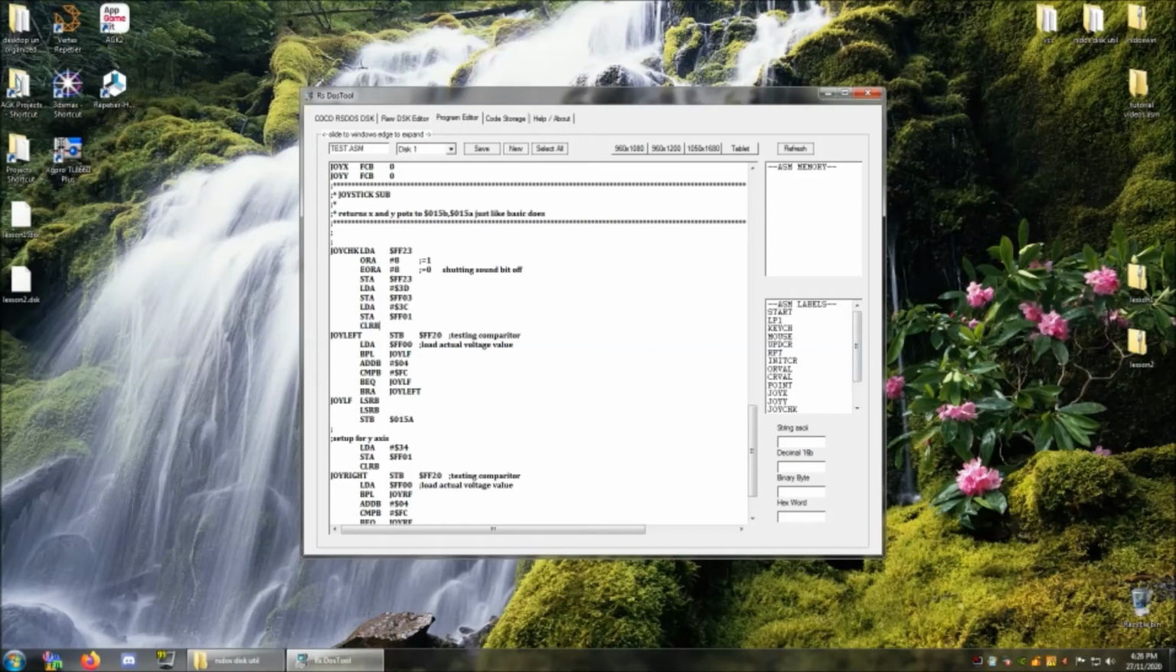We'll start off by clearing B. I've got a label here called joy left. We're going to store B at FF20, which is the address that'll compare the value with what's at FF00. We're storing 0 there to begin with because we need to test to see where that voltage level's at. Now we're loading FF00, which is loading the actual voltage value.